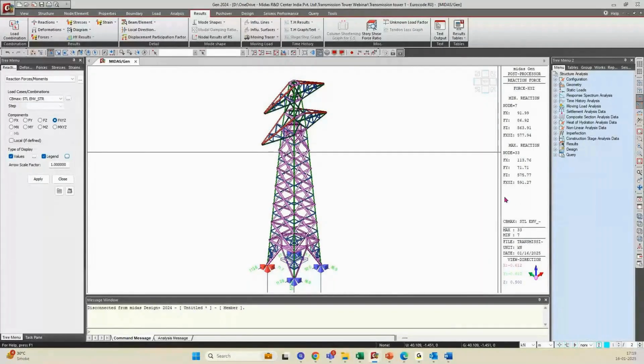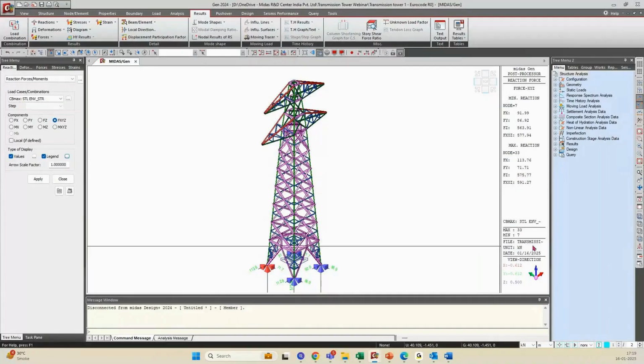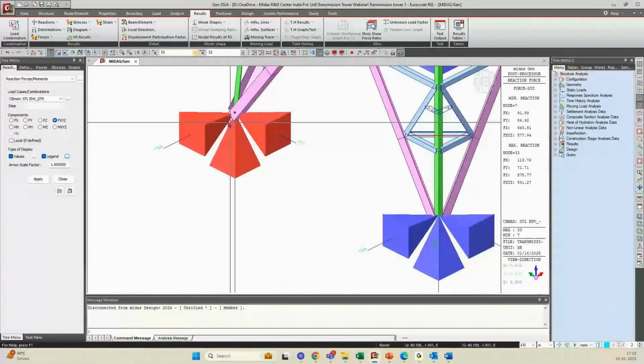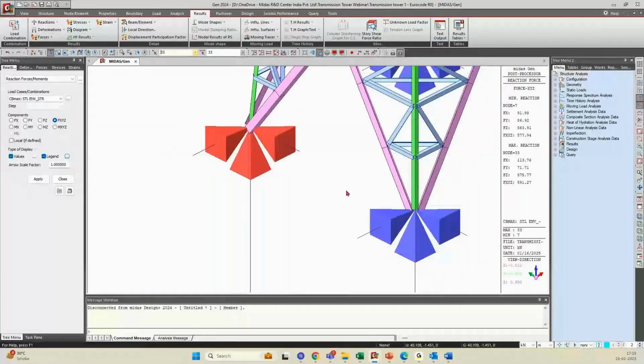So the maximum vertical reaction is 575, and horizontal forces Fx and Fy are 113 and 71. Okay, and it will also highlight the location where exactly you are getting the maximum reaction. Okay, so we are getting it at 33. Okay. So if you enter 33 in the node number, okay, so this is node number 33, and it will also highlight with the help of a red colored arrow which will represent the maximum.